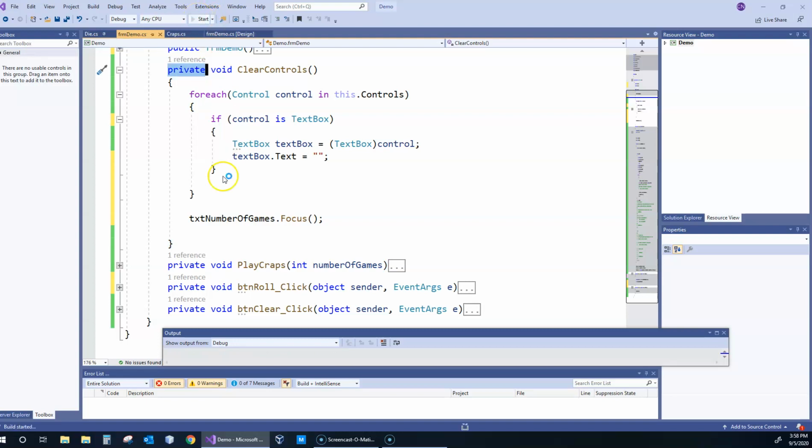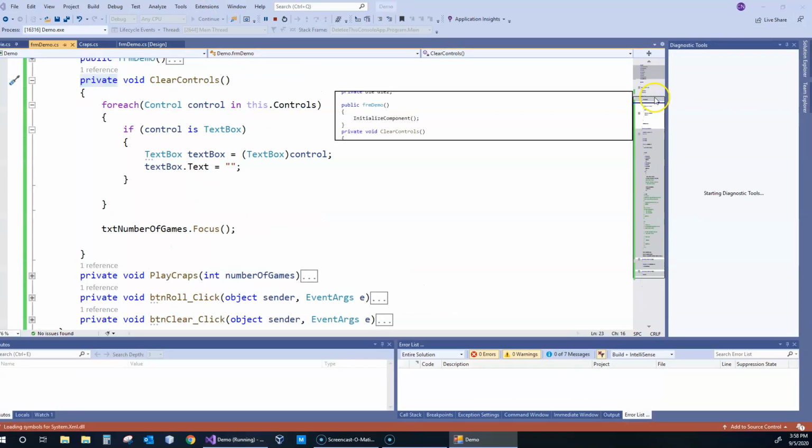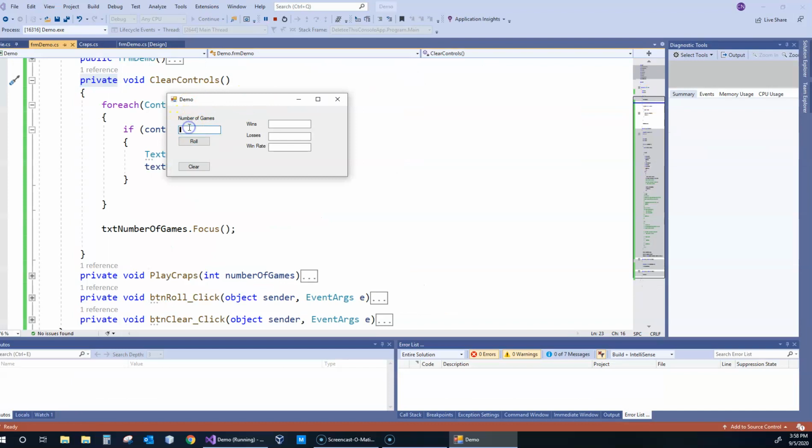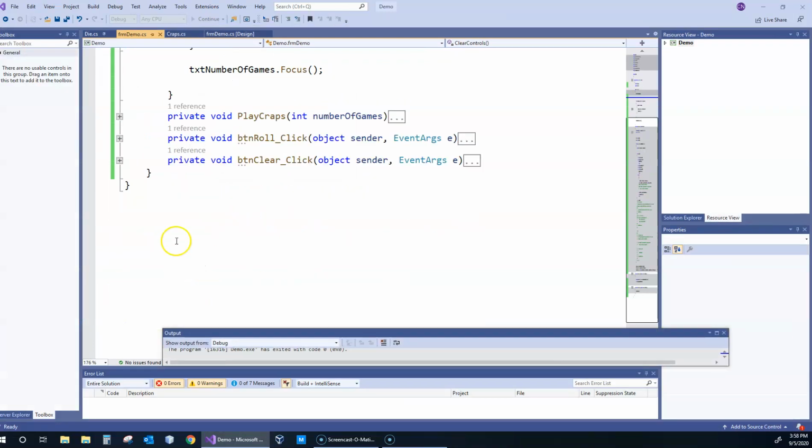So when you run this, just to show an example, we're going to do 1,000 games again. Roll, it does all this stuff, and then I will clear out the text boxes. That's what this method right here is doing. When I click on the clear button, it executes that btnClear_Click, which the whole body of that is just to call ClearControls. So that's a little bit of an intro to methods, and we'll do some more specific tweaks on this for C# in further videos.